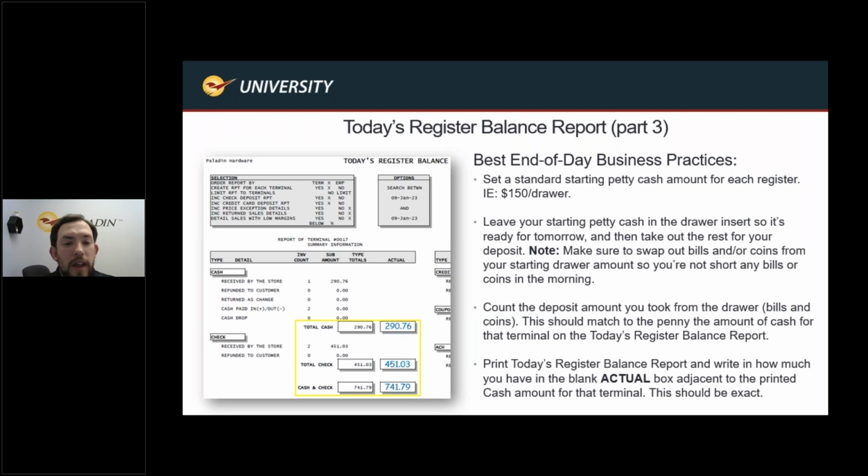Now, once you fill out today's register balance report, you can take that and stash it wherever you need, whether that's, hey, we need to get this to the accountant, or we need to file this away. Wherever you want to put that physical copy, you guys can decide where you want to put that for the store.